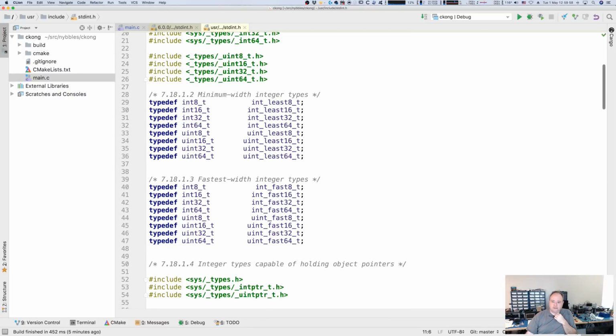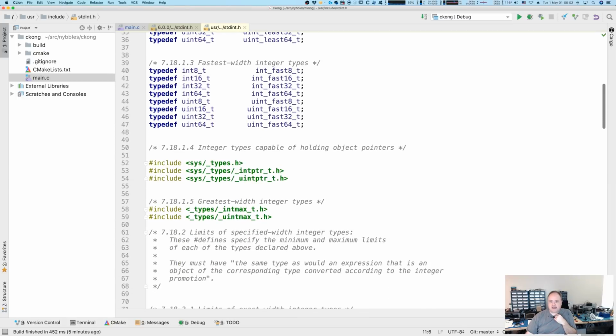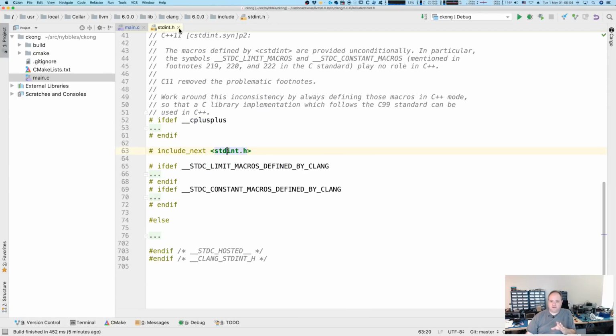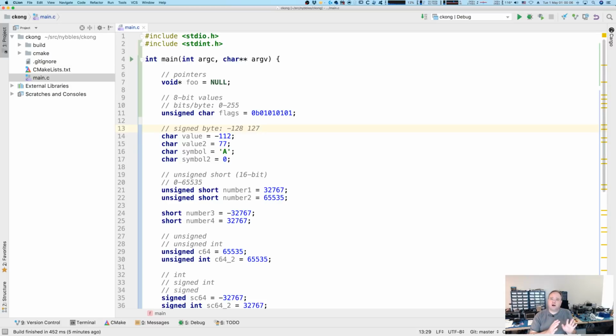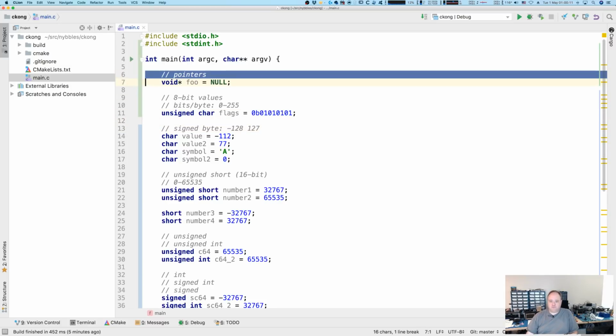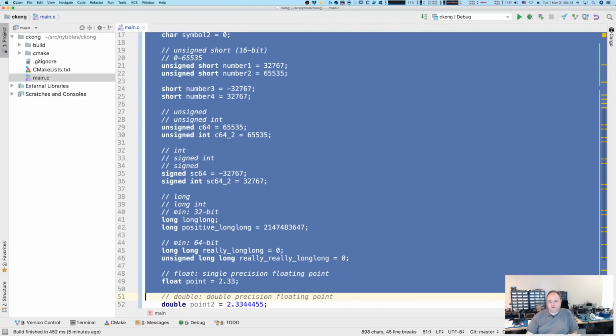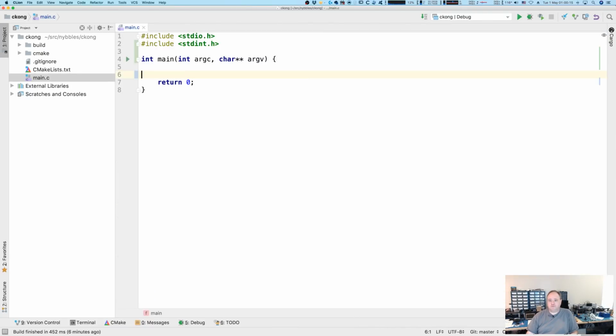But these sizes are much more logical than the standard ones that are built in. Other than char and void, I highly recommend you avoid using the base types. They're confusing. Char, void, float, and double are probably the only base types I would use. Everything else for integers, I would use these types.